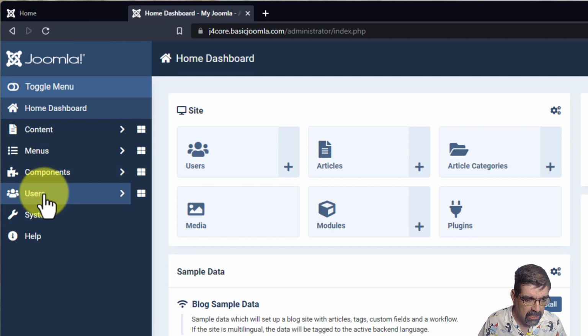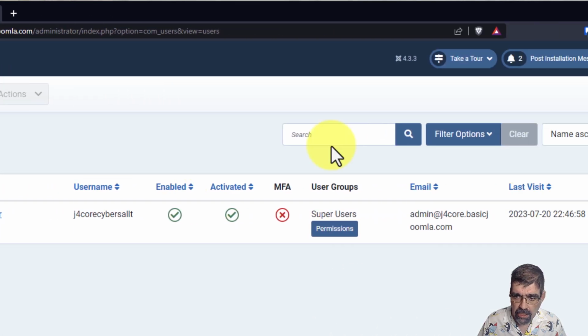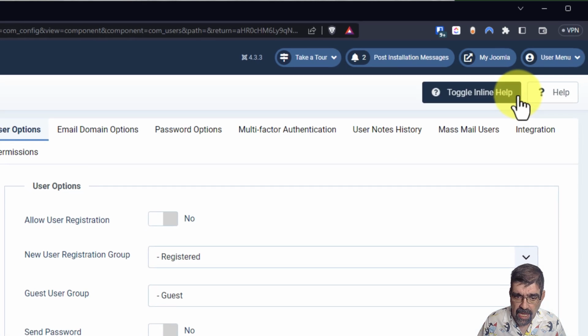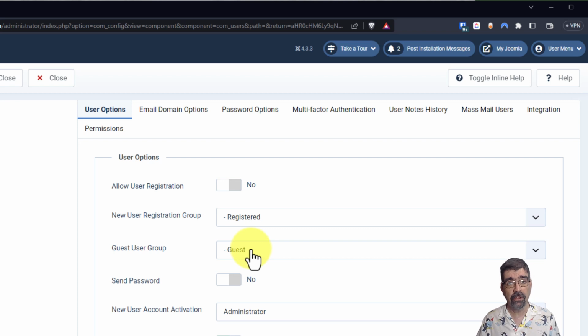The first thing that you need to do is go to Users, Manage, then go up to Options, and then make sure that the guest user group is set to guest. This is default in a new Joomla 4 install, but if you're doing this on an older site or a site where this wasn't set as a default, make sure guest user group is guest.